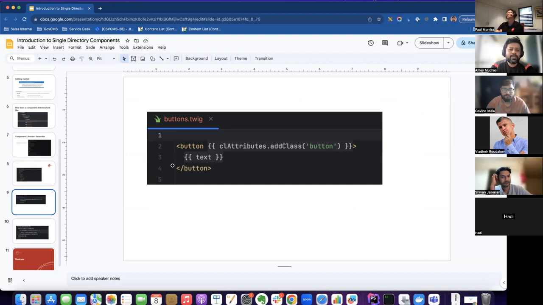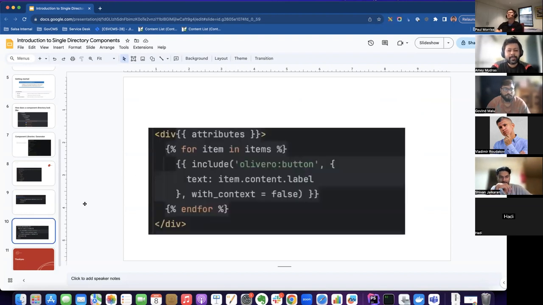And how do you call this from another Twig template? You just include the button component and then pass the text variable. You can pass multiple arguments here.